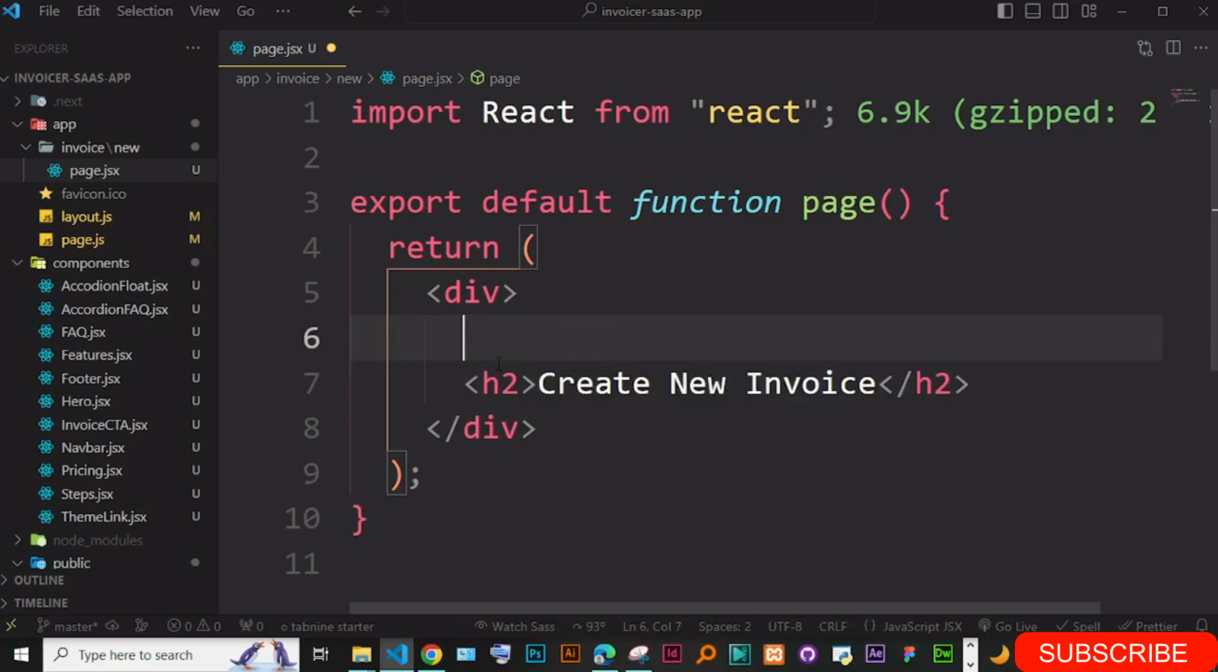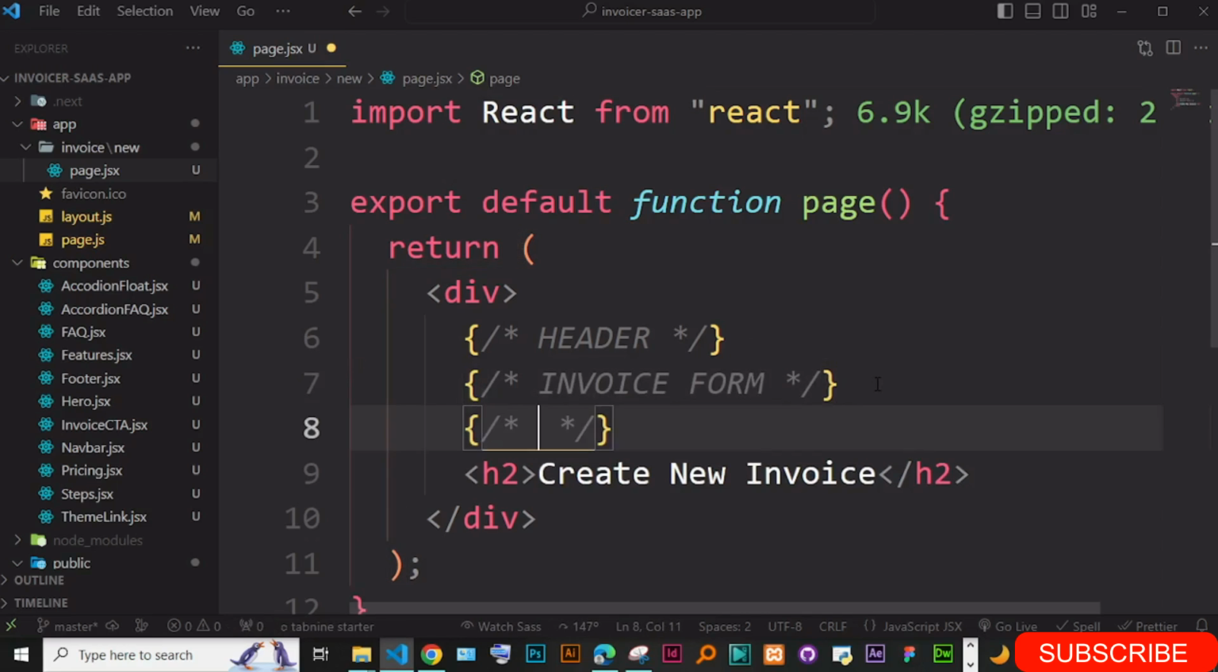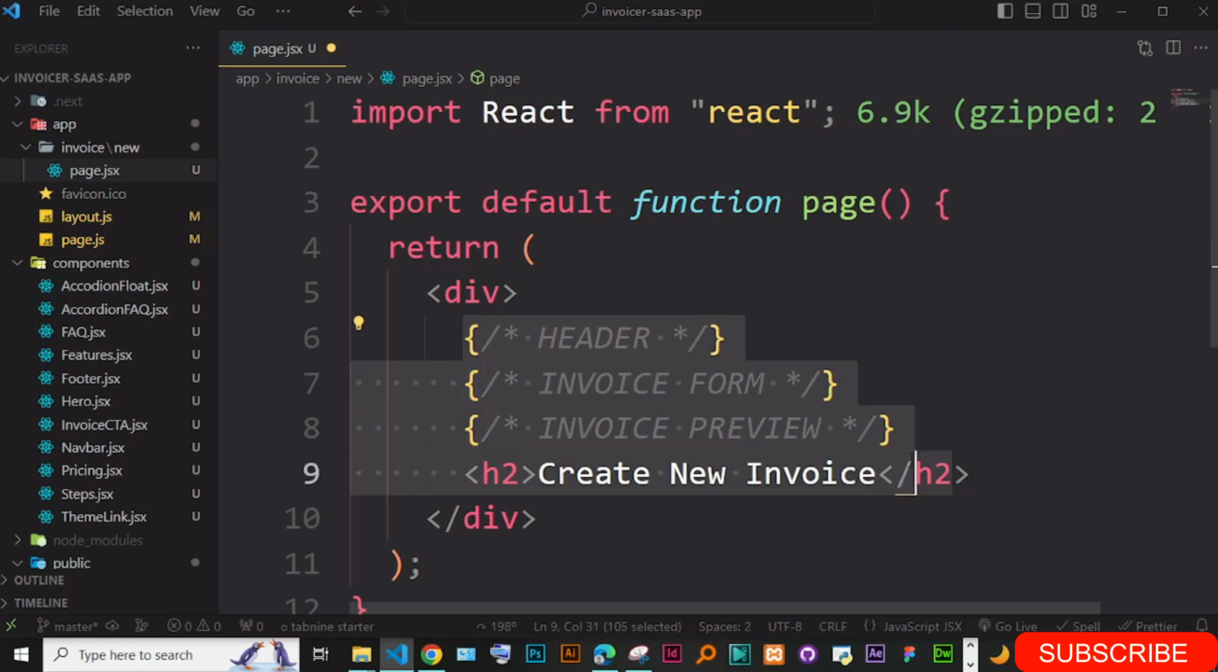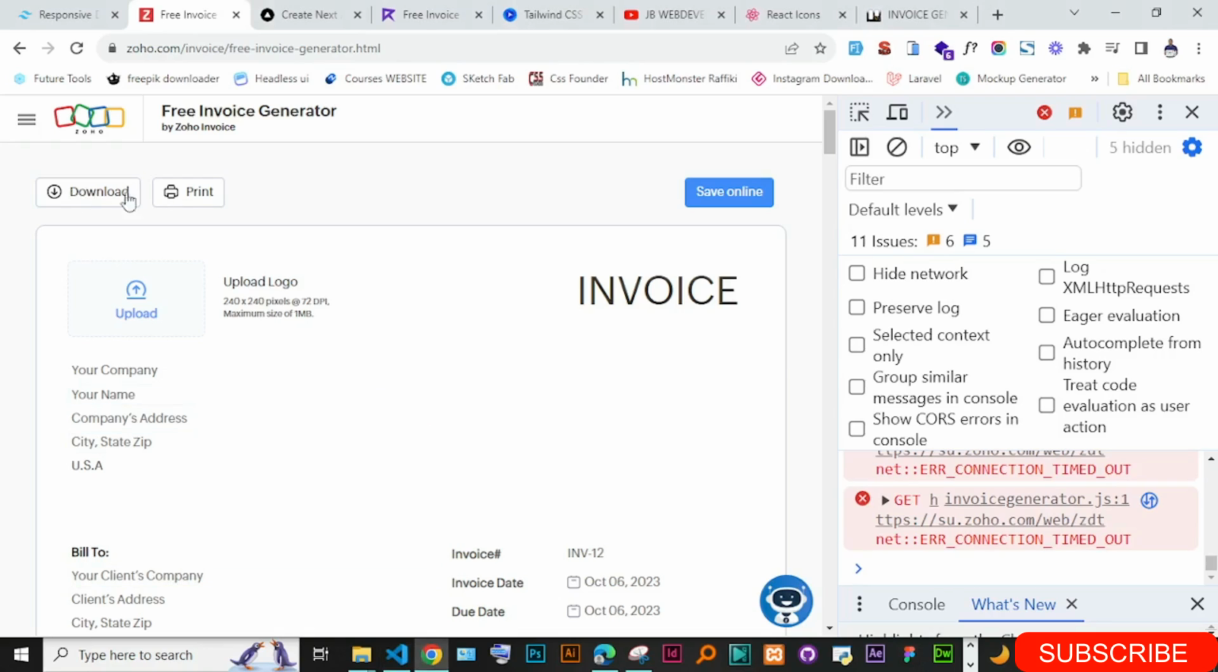We could just do this. We'll have the header, and then we should have the form, invoice form, and then we should also have down the invoice preview. We could just have something like this, the invoice form and the invoice preview. So the header is the one which is containing these buttons here.